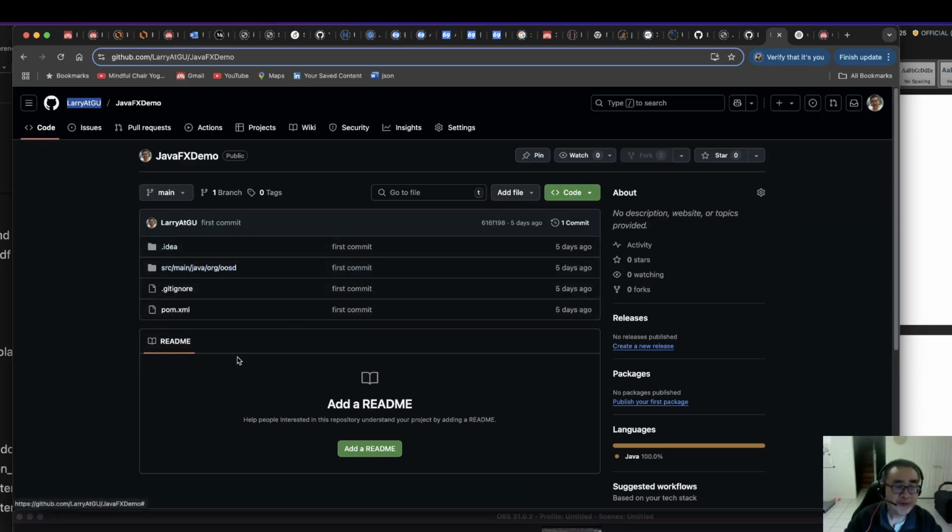So I have a README file. I haven't added anything here yet, but it's okay. And on the root directory, they have pom.xml and .gitignore, right? And I also have src/main/java/org, something like this. So the structure is like this.